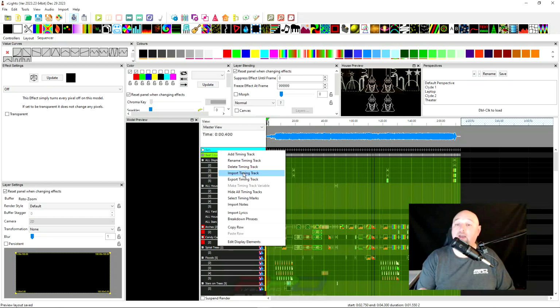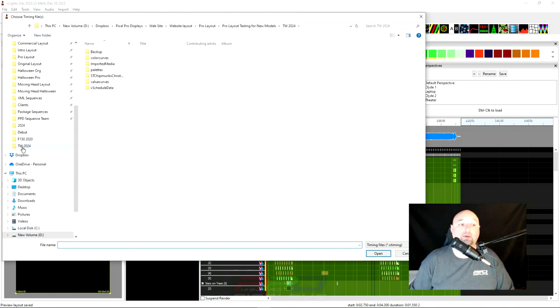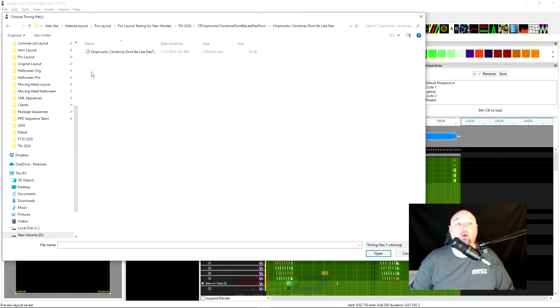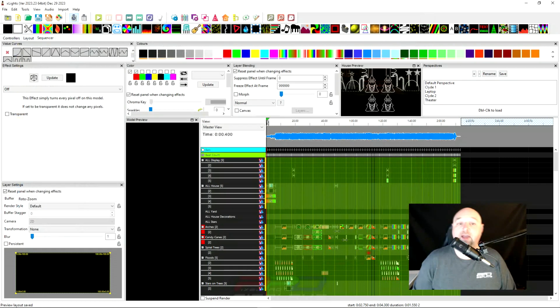This is for when you've downloaded an xTiming and it's in your download file. I'm going to specifically go right into the folder that says ST Chipmunks Christmas Don't Be Late. We'll open that up, go into the folder again, and now we see our xTiming file. We'll go ahead and click open.